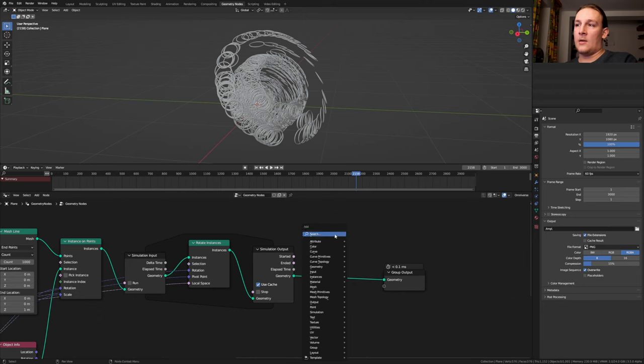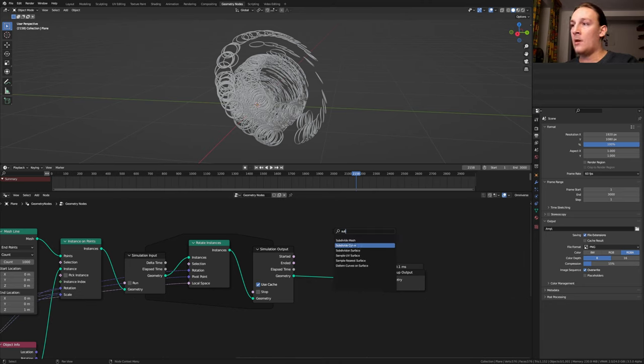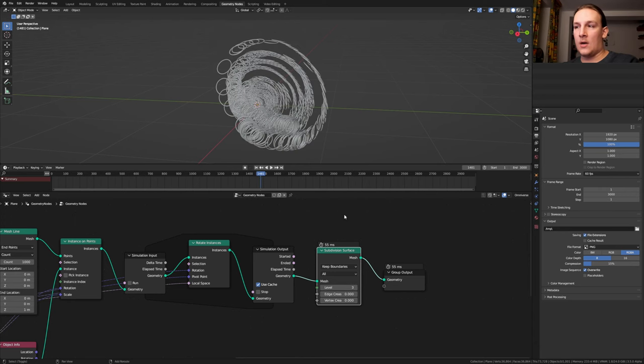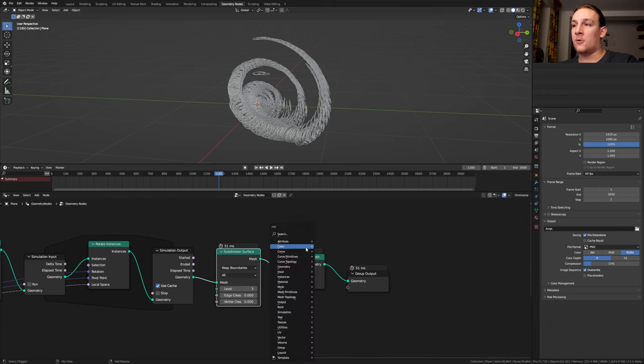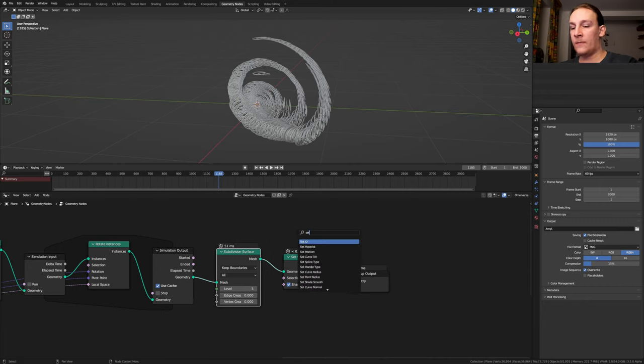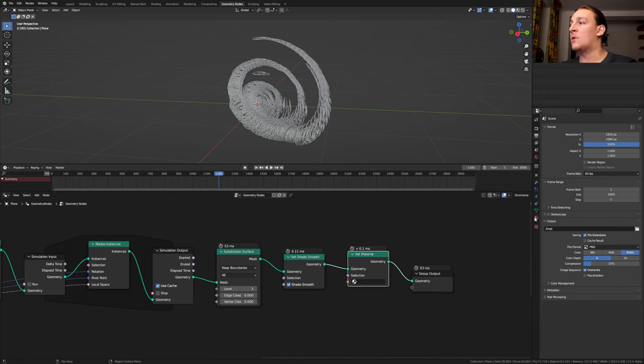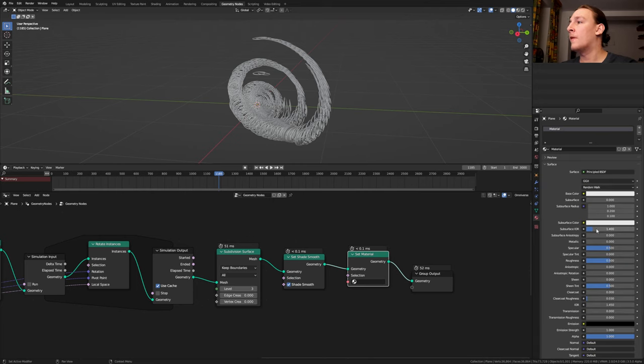Let's save. Add a subdivision surface node. I recommend that you set it to 2 or 3. I'm going to set it to 3. Add a set shade smooth node and let's put that here. We also need a set material node and let's put that here. Go to the material properties, click on new. Let's set the metallic to 1 and the roughness to 0. Now select that material here.